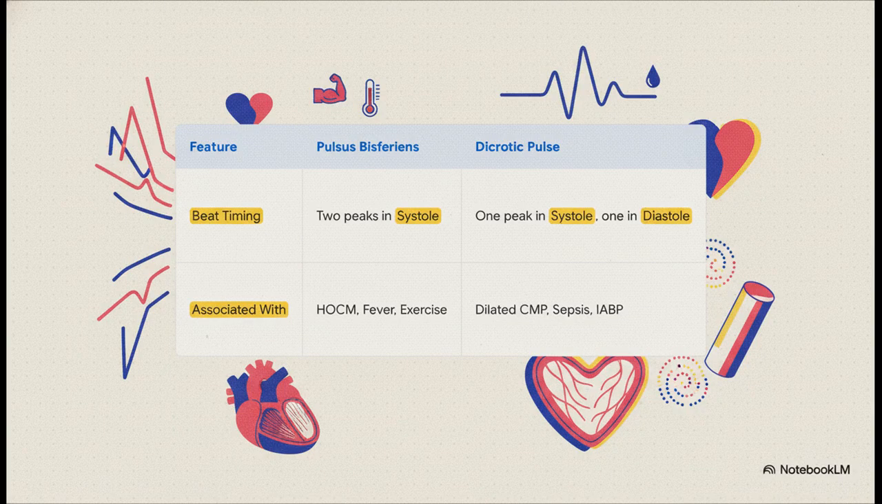It's that simple. In Pulsus Bisferiens, both of the peaks you feel are happening during systole, one after the other. It's often seen in conditions like HOCM, Hypertrophic Obstructive Cardiomyopathy, but you can also feel it sometimes with a high fever or after intense exercise. Now, with a Dicrotic pulse, you feel one peak in systole, and the second, smaller peak happens in diastole. This is a bad sign, usually associated with severe heart failure, like in dilated cardiomyopathy or sepsis.